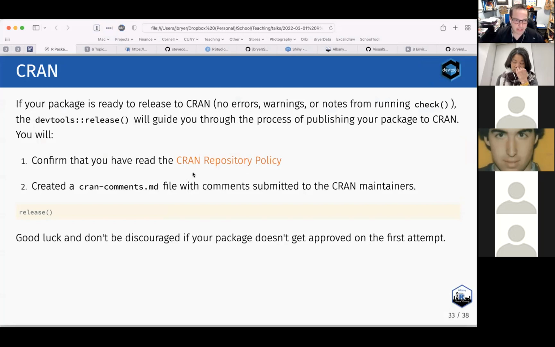If you want to go to CRAN, it's going to take a little bit more process. There's a function called release in DevTools that is going to do a little bit more checking, I think, than just the base check. It's going to go really deep. It's going to take longer to run. So a couple of things, if you want to go down that path, you should really read the CRAN repository policy, make sure you're following all the rules, and you're going to have to confirm that you read and that you agree to it. You'll create a file in the root of your package called CRAN-comments.